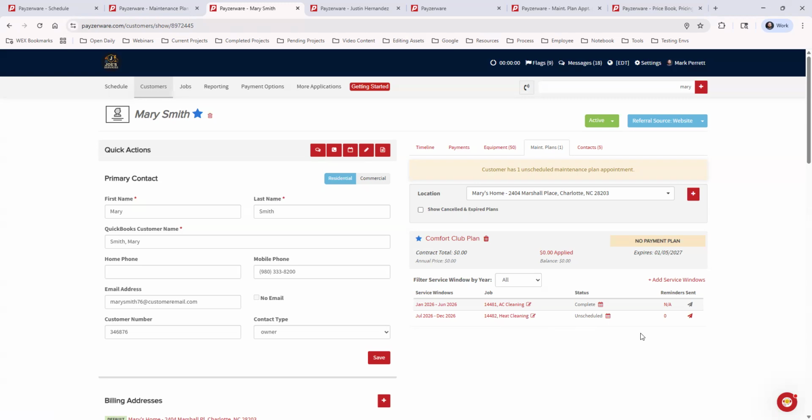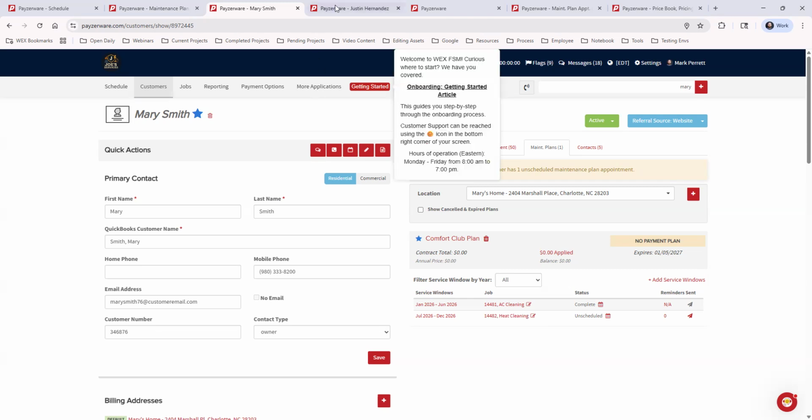So that's one example. Another way you can do this is you do want to take payment. To take payment in WEX FSM, the easiest way to do this is through an invoice, and you can very easily add maintenance plans through an invoice. So let's take a look at how to do that.